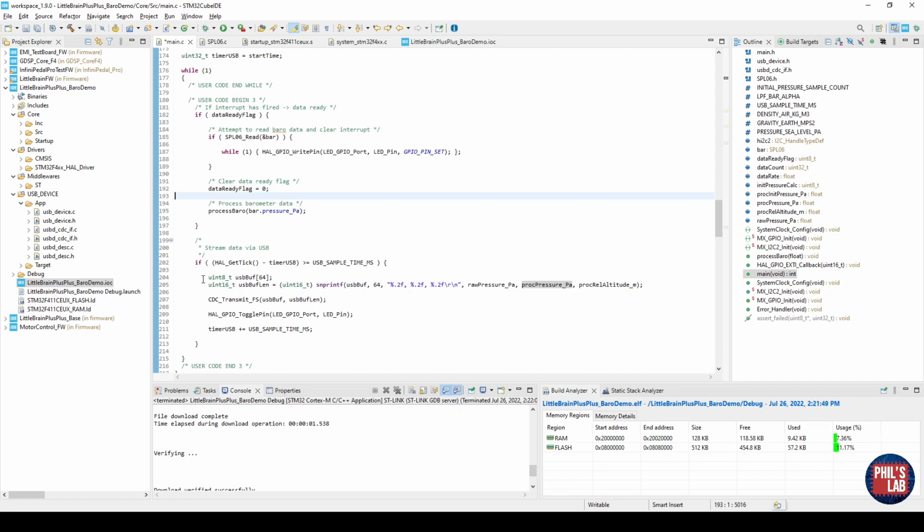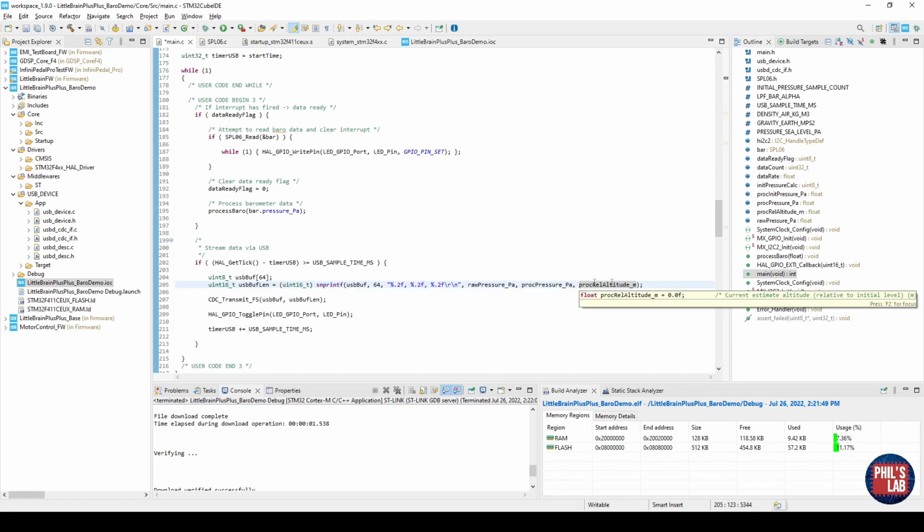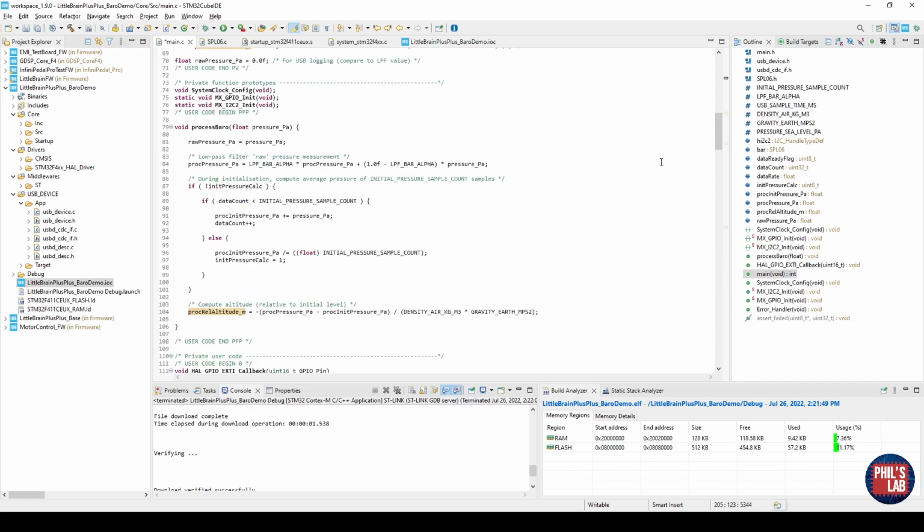In this, I just simply use the virtual COM port, and I've shown this in previous STM32 videos on my channel, how to do this in more detail. I'm simply streaming my raw pressure, my process pressure, which is essentially my low-pass filter data, and my calculated relative altitude, all to the virtual COM port, and then toggling the LED so I can see every time I've transmitted some data.